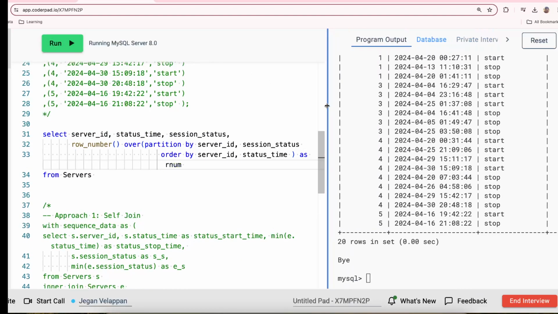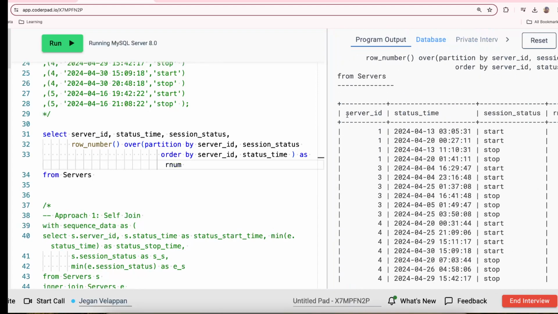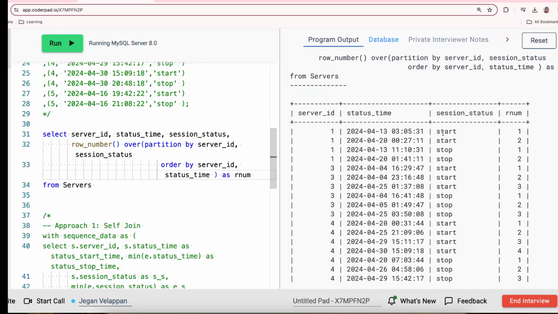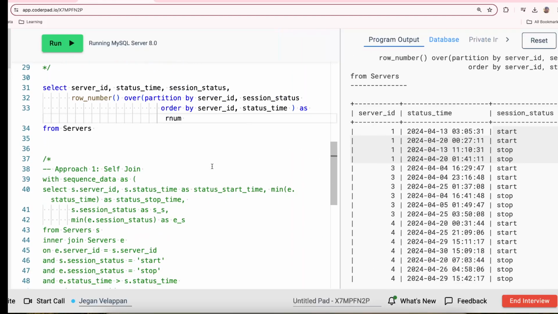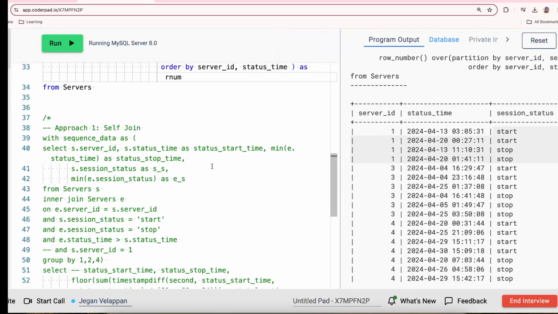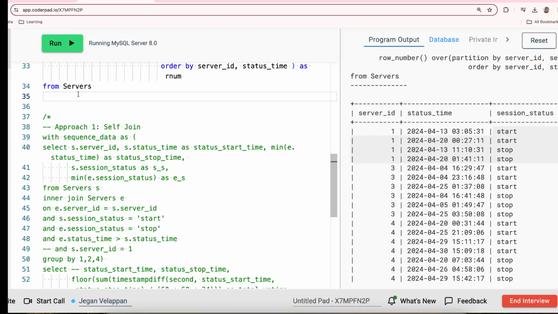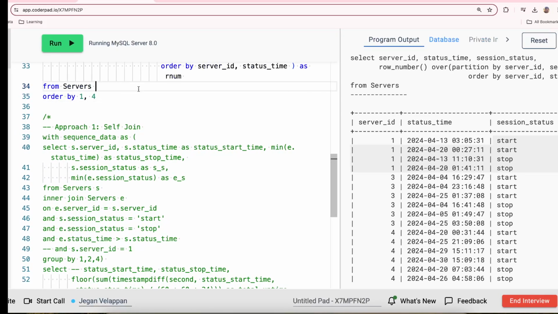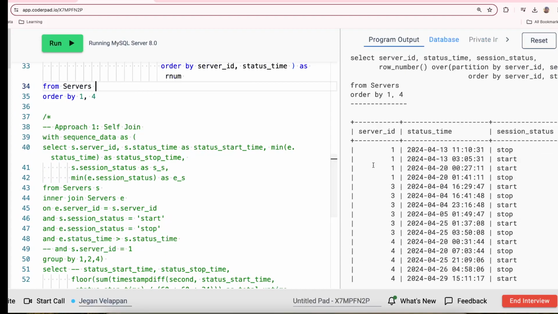So for this data, I have the start for 1, 2, 3, 4, right? So let me order in a different way. I can just say order by the server ID, which is the 1, and then the row number. For each server, you go with the row number order. So this will give me clear data.